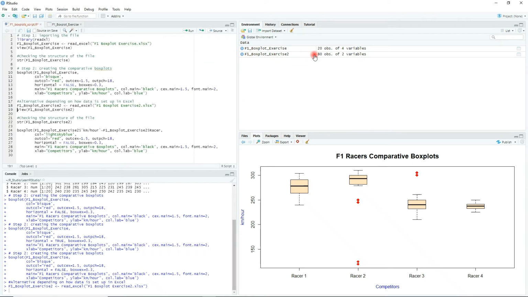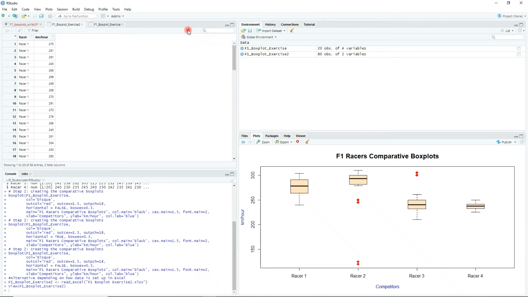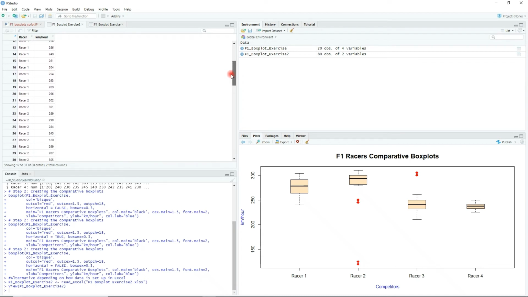So that's my first file here: 20 observations or rows, 4 variables, so 4 columns. And now I have 80 observations of 2 variables. So let's see what that is. We can use the function view to see what this file is all about. In this case, I have a column with racer and a column with kilometers per hour. So again, it's the exact same data, but it came in a different format.